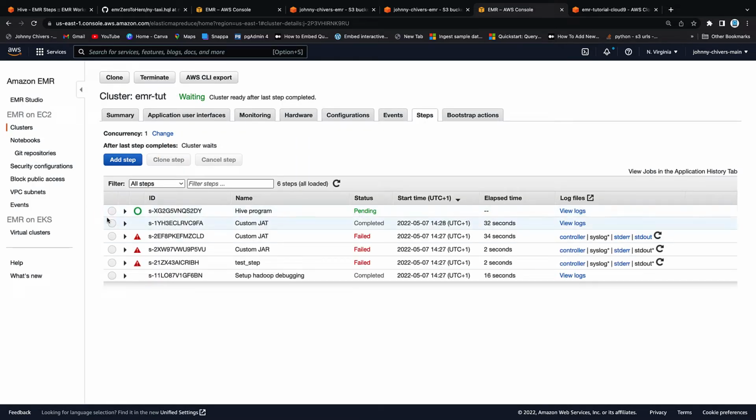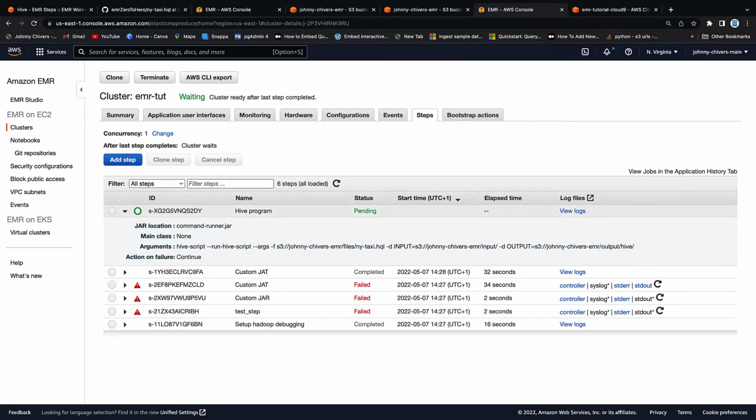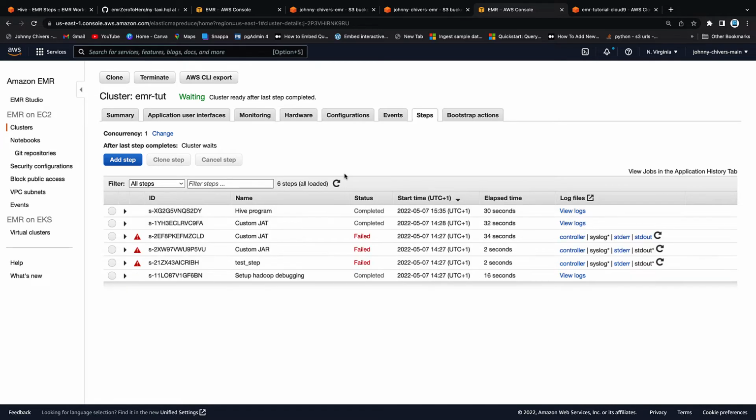That'll start it off and running. It'll take a few seconds and hopefully we'll end up with the data outputted into that output location once it's done. Okay, so that took about 30 seconds, and as you can see, it was completed successfully.